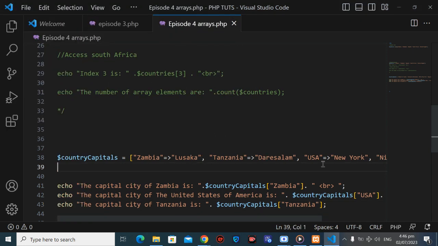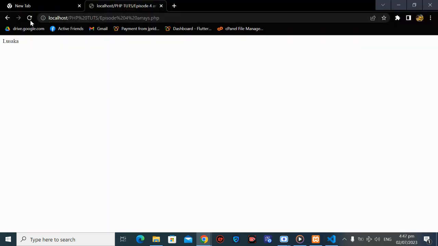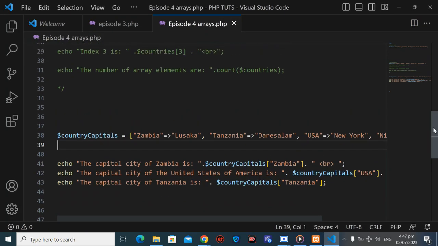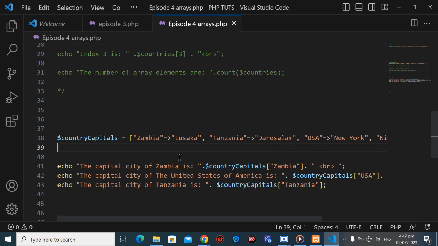Sorry about my spellings, I'm not sure if they're 100% accurate. Okay, so the capital city of Zambia is Lusaka. The capital city of the United States of America is New York. The capital city of Tanzania is Dar es Salaam. Very accurate. So this is how we use the named arrays that are more advanced than the simple arrays. The named arrays, we mostly use them to replace those indexes, instead of using zero to access the first element, one to access the second, two to access the third. We could just replace all those numbers with whatever we'd think of, but they should be meaningful.